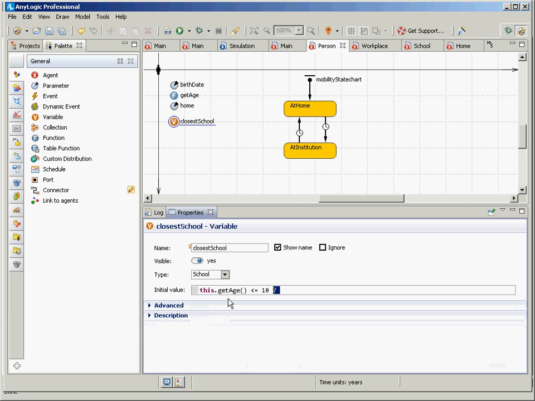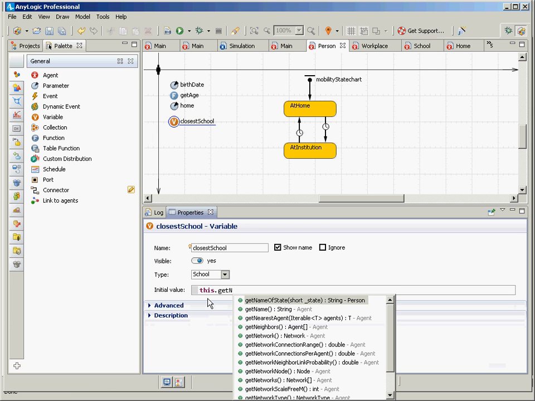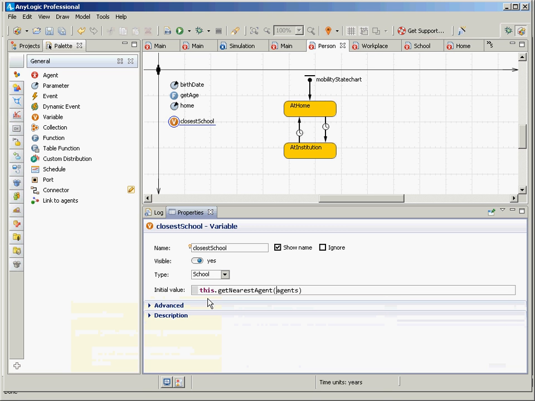Well, we have to ask what's the closest school to them. So we're going to call this dot get nearest agent, and give it a list of schools. Where can we find the list of schools? Where does that live? That lives in Main, so we have to say Main dot schools. Okay? The closest school is going to be obtained from there.